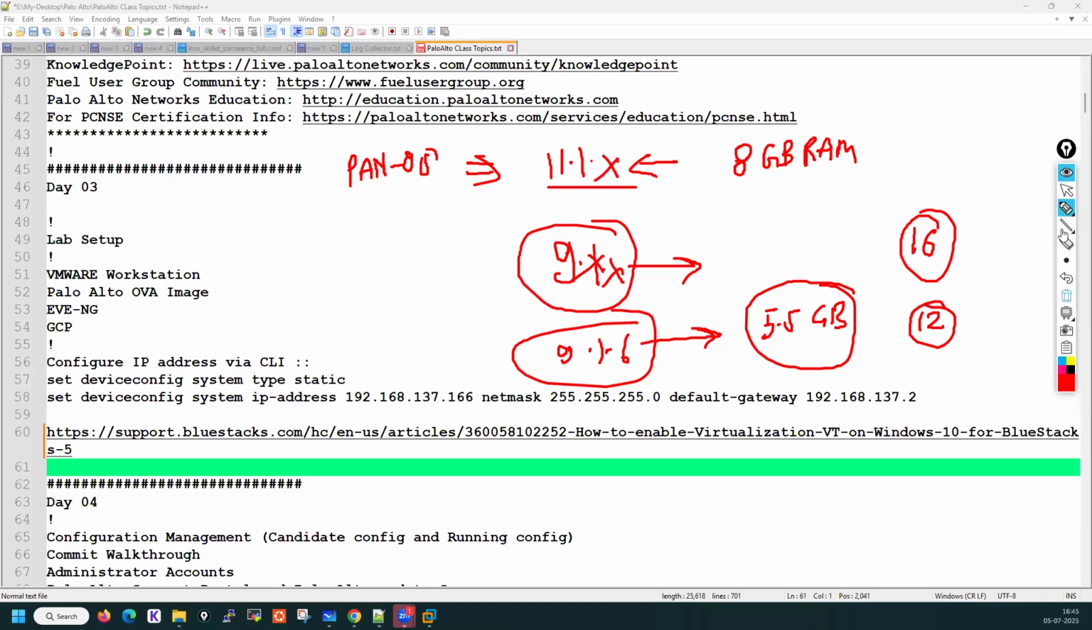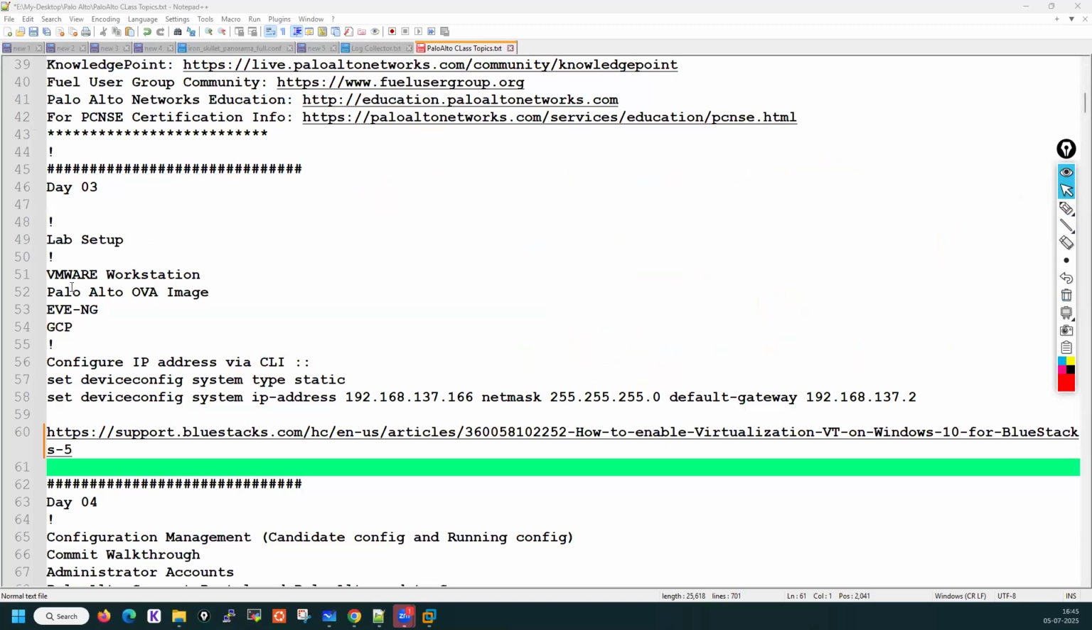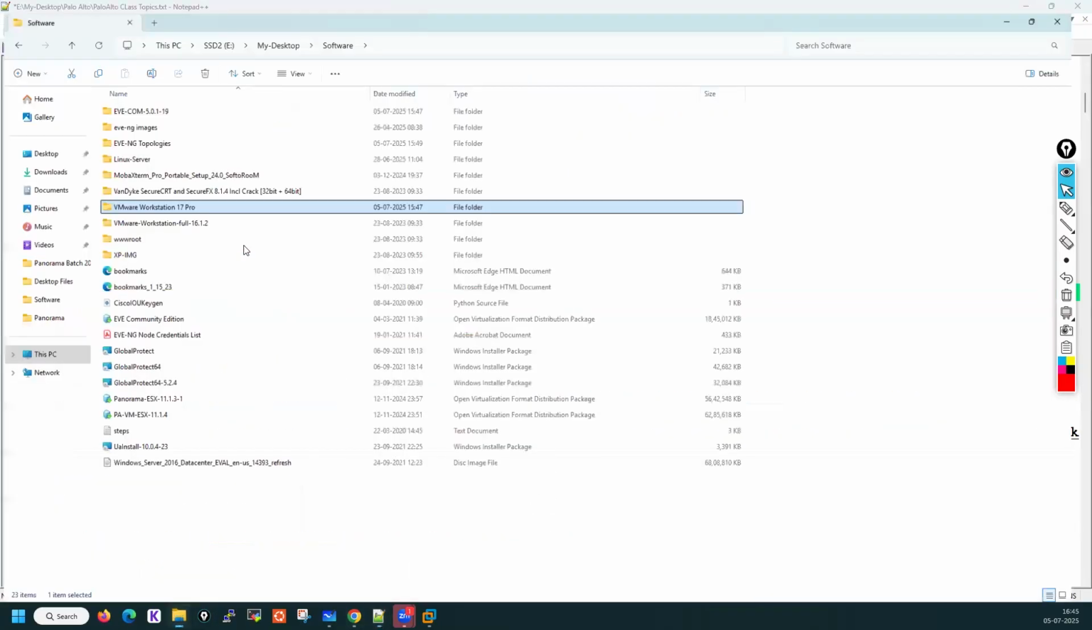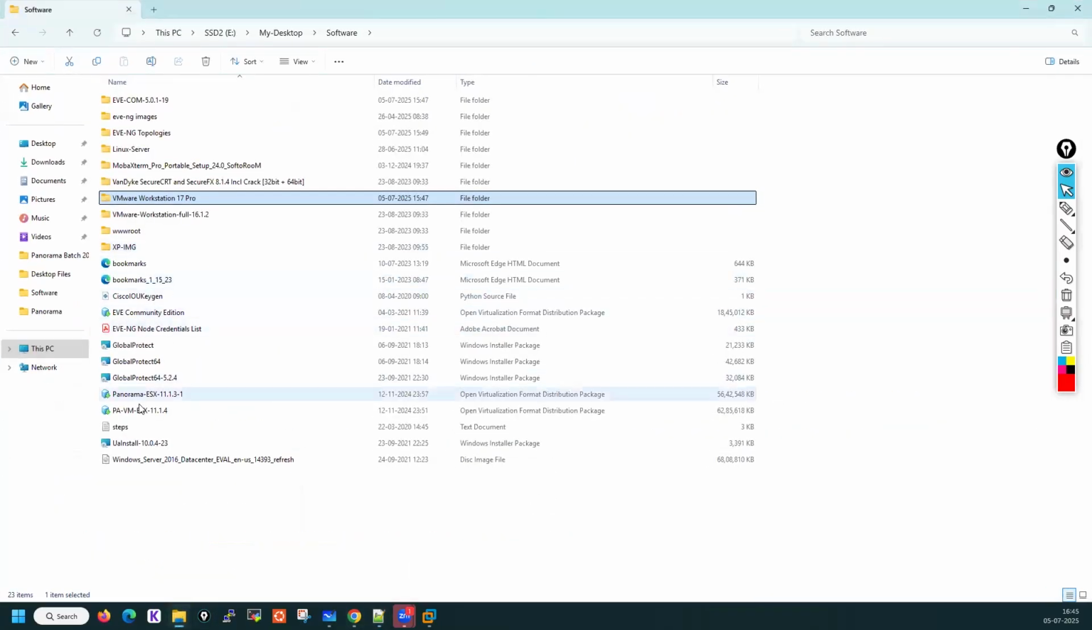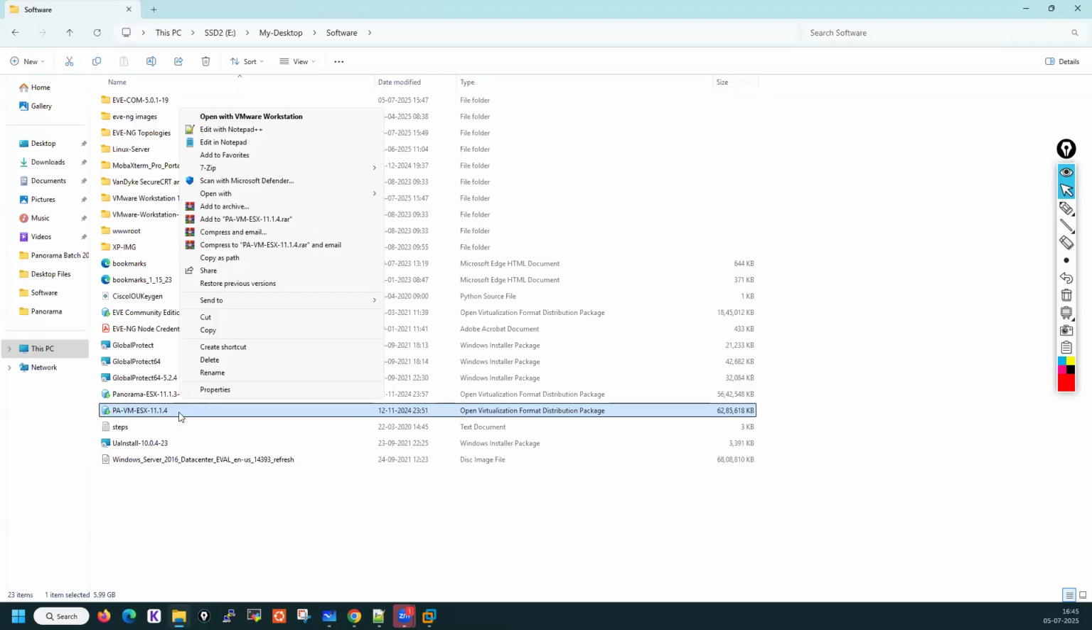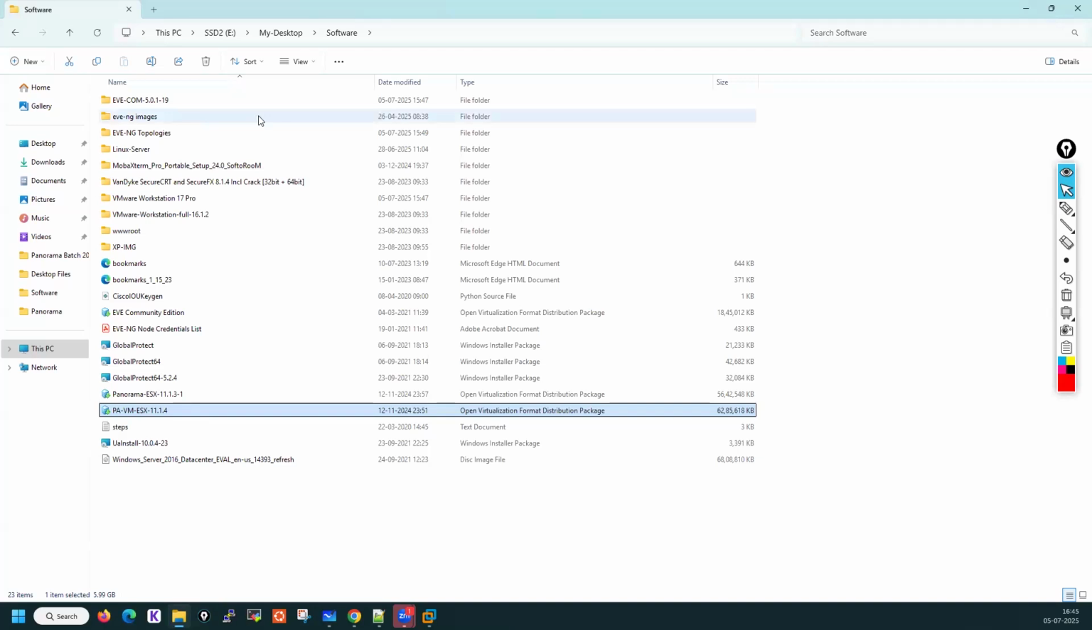To do the installation, we need a Palo Alto Firewall OVA image. You can see I already have this image here. I will install 11.1.4. Its installation is very simple. Right click and open with VMware Workstation. Simple.